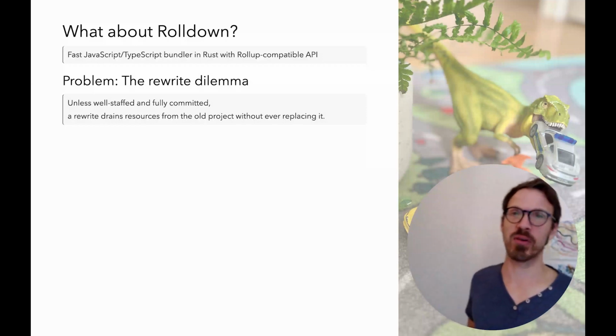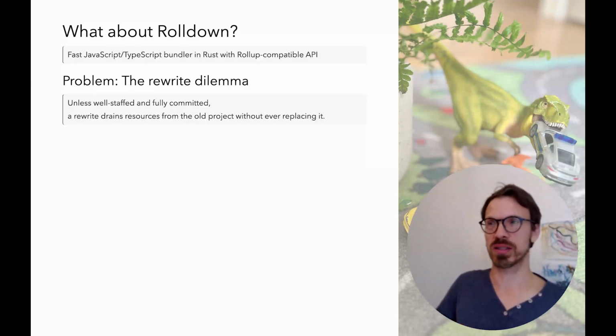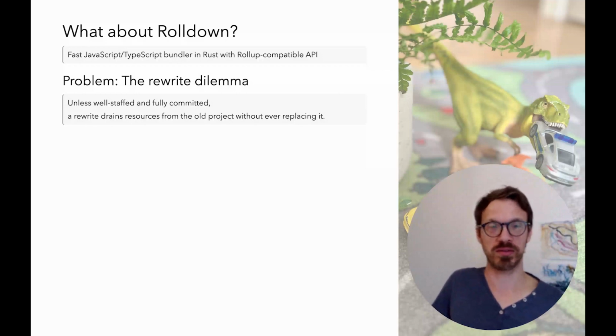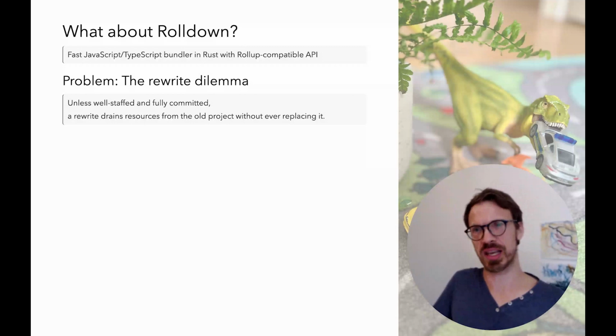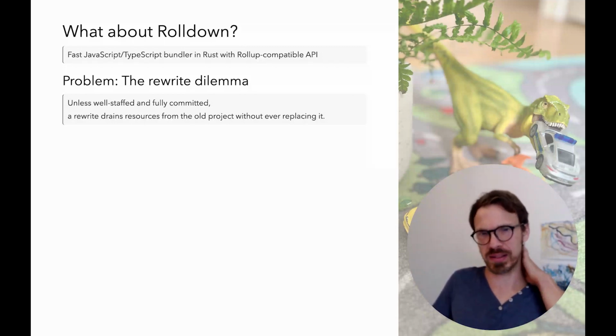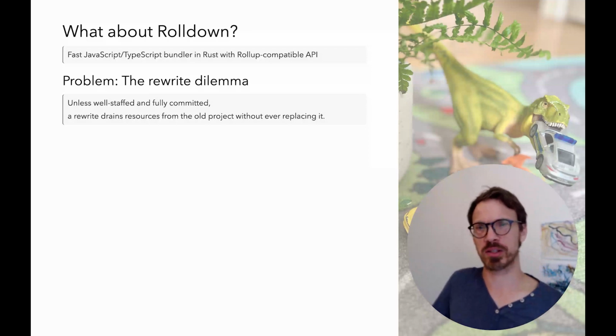Because Rollup wasn't written in a day. Rollup was written in 2015, and there have been thousands and thousands of hours of refinement and new features added to Rollup. And you cannot just rewrite this in a few months, especially if you're starting from scratch and not looking at the original sources. So what Rolldown is doing, which is a good thing, is using the tests of Rollup, at least a part of the test suite, not all of them, and working against that.